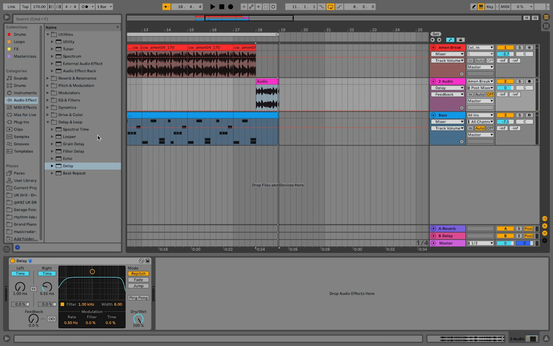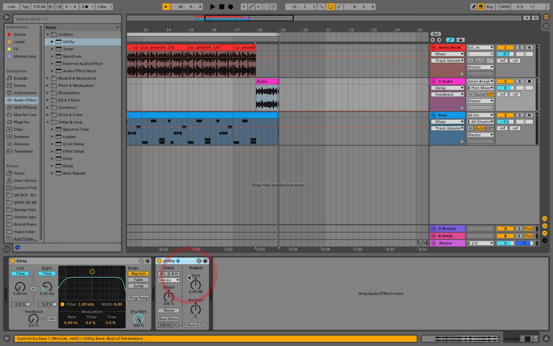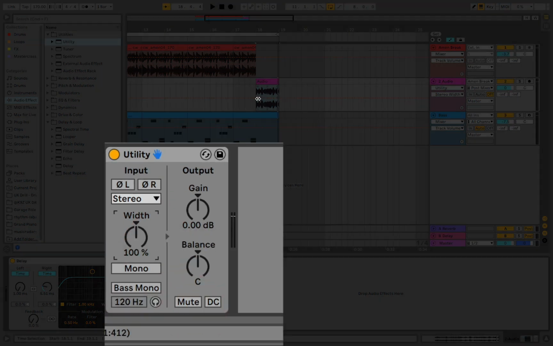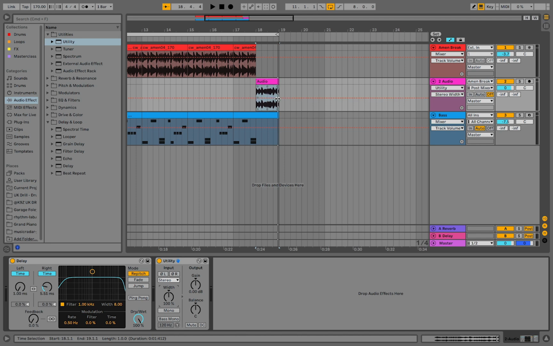And the next thing I basically want to do is add a little bit of automation to create some interest with the stereo information. I'm going to have it starting out wide and then snapping back to mono. And this can be simply done by adding Utility. And we need to just automate the stereo width parameter. So if I control click here and select show automation, you can see we start off at 100% stereo width.